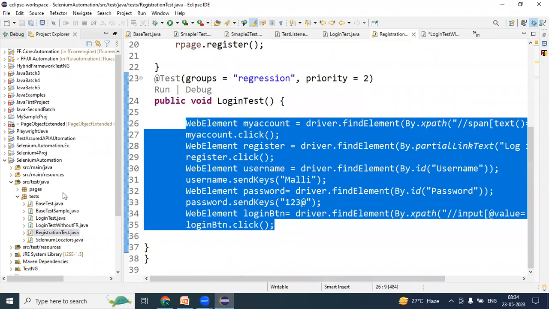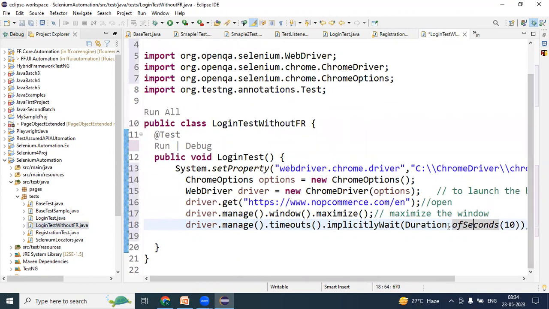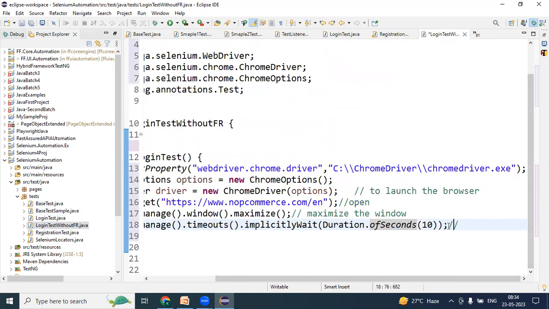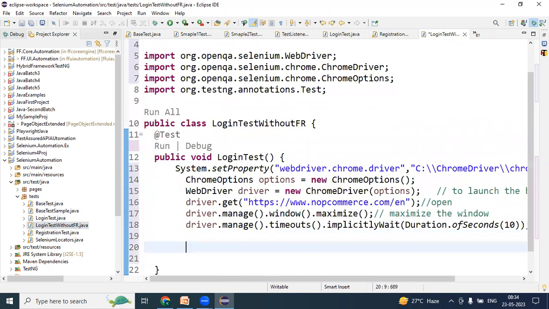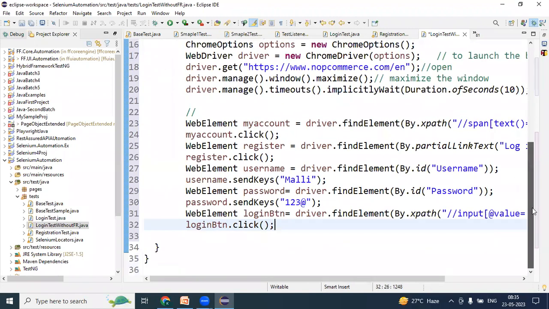This is the code, right? See here, I didn't use any framework here. Okay, up to now, okay? This code, everything you know. Do you have an idea or not?